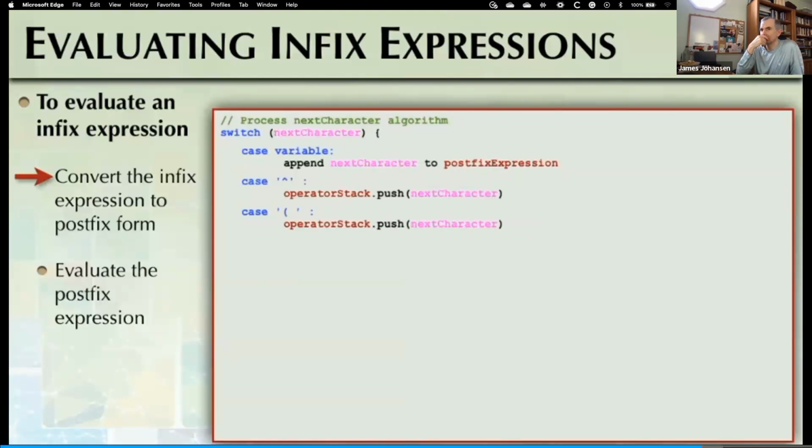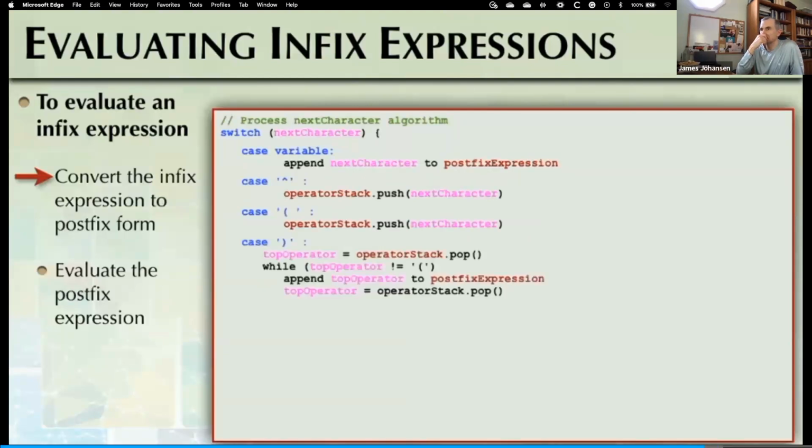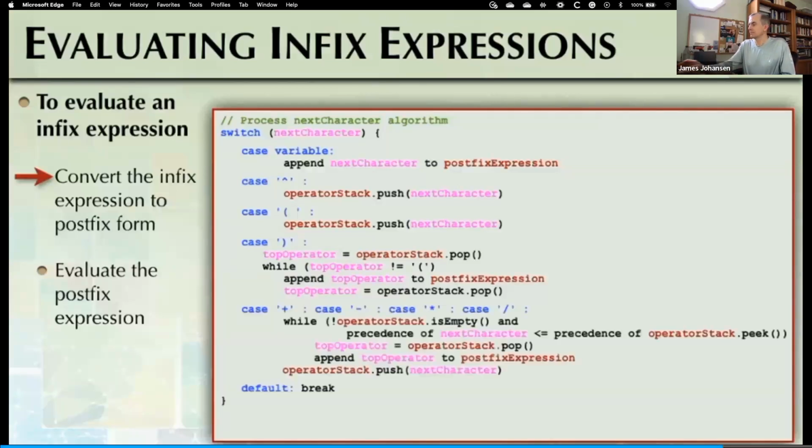An open parenthesis is pushed onto the operator stack also, so they can increase the precedence of any following operators. When we process a closed parenthesis, we pop each of the operators off of the operator stack until we reach the matching open parenthesis. The operators are appended to the postfix expression and the open parenthesis is discarded. If we have an operator, we need to remove any higher precedence operators from the stack and append them to the postfix expression. This switch case statement ensures that operator precedence is handled correctly and that operands are matched to the correct operators in the resulting postfix expression.